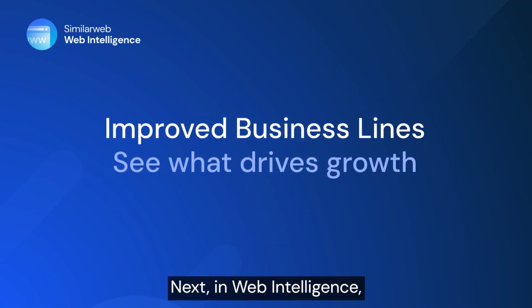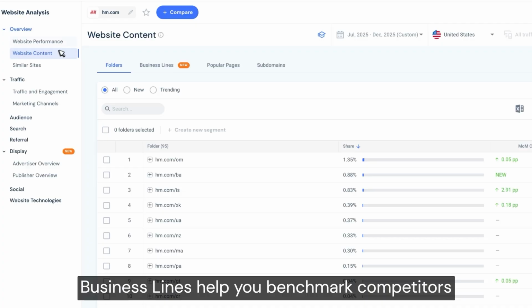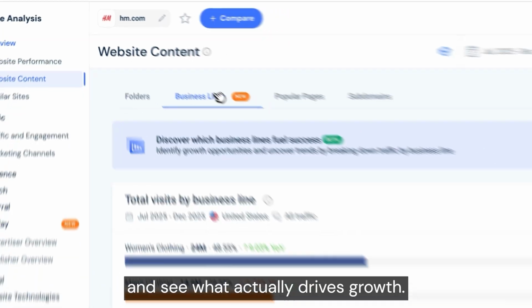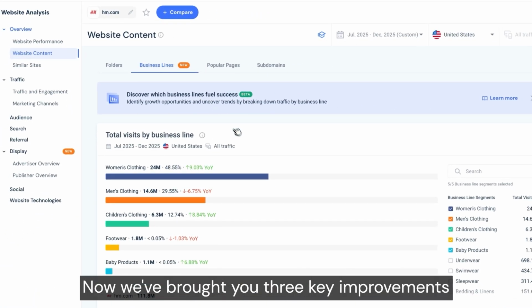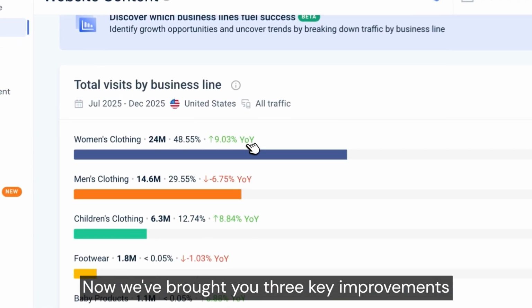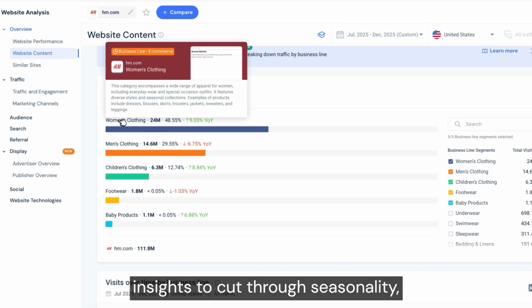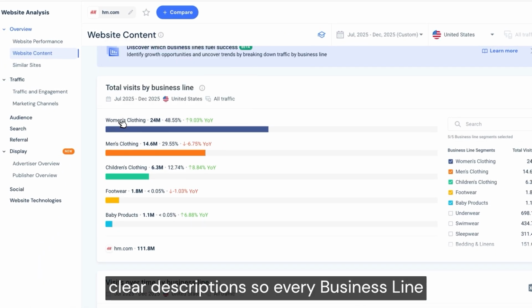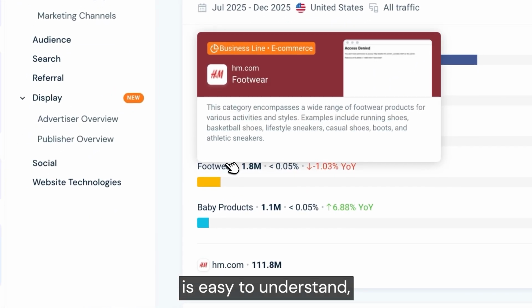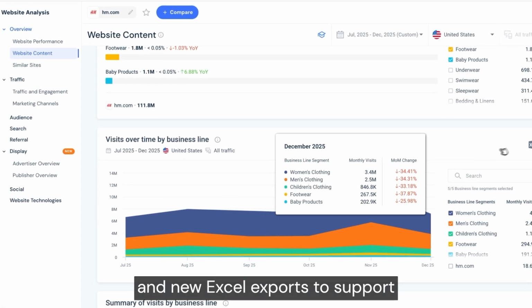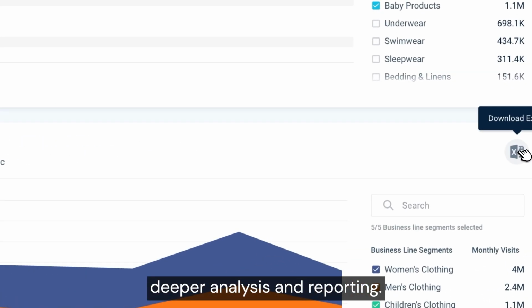Next, in Web Intelligence, business lines help you benchmark competitors by line of business and see what actually drives growth. Now we've brought you 3 key improvements: 25 months of history with year-over-year insights to cut through seasonality, clear descriptions so every business line is easy to understand, and new Excel exports to support deeper analysis and reporting.